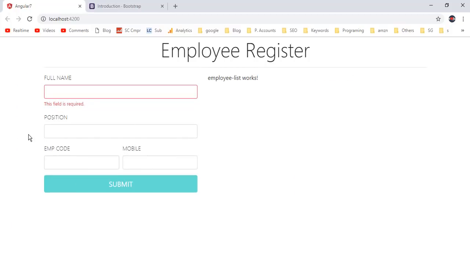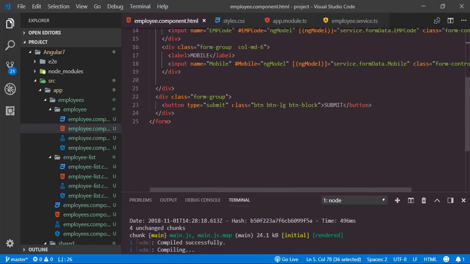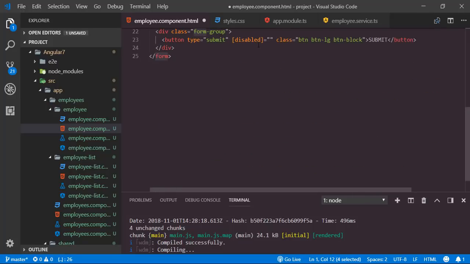Finally, I want to do one more thing. If the form as a whole is not valid, I want to disable this submit button. So back to the form, then I will add this disabled attribute here. If the form is not valid, we will apply this disabled attribute, form.invalid. Save, back to the application.